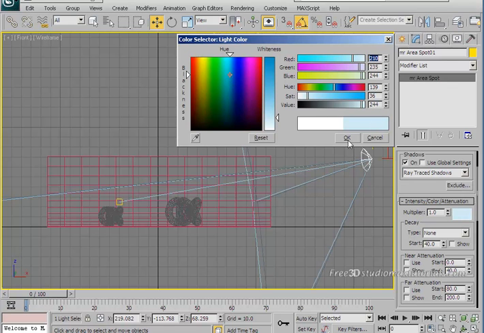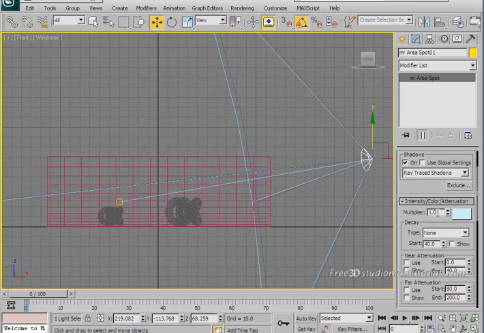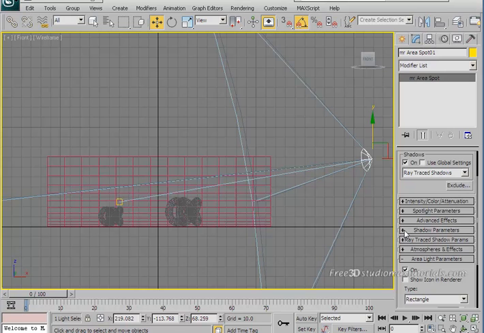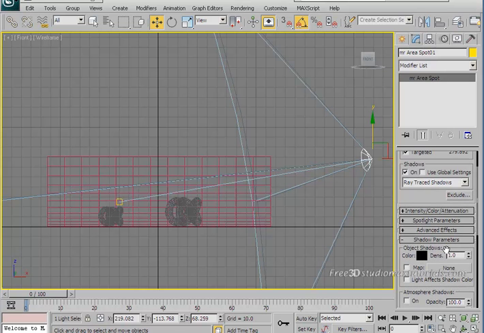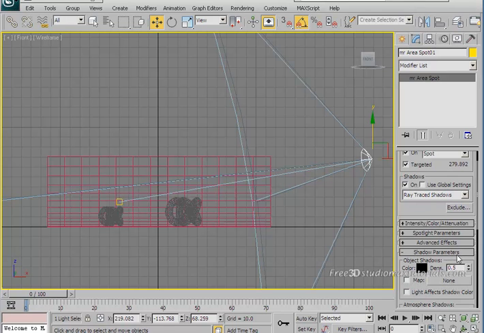Okay, that's good. Click OK and set the multiplier to 3 and hit enter. Now scroll down to the shadows parameters and leave the color black and type the density amount to something like 0.5 and hit enter.